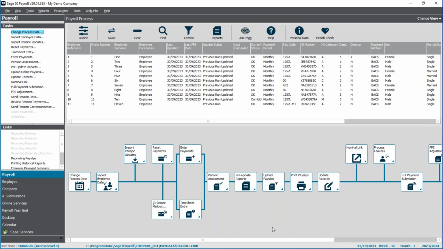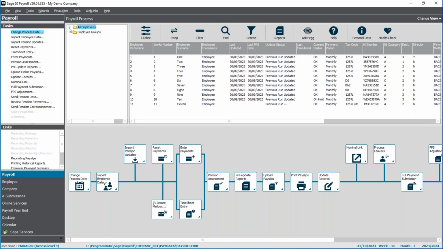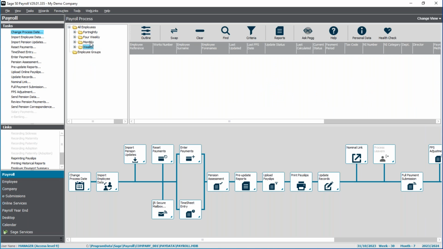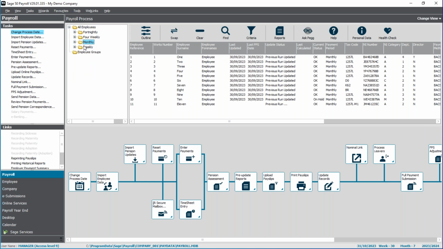So first step's done. What we now need to do is to select the employees that we want to pay. Now, if you have more than one pay frequency, maybe you've got a monthly payroll and a weekly payroll, in order to select the specific pay frequency, you can use the outline option here at the top. That allows you to filter your employee list by pay period, maybe also by department. So it makes it quick to switch between monthly and weekly paid employees if you happen to have both of those pay frequencies. But in this demo, we've kept things simple. All the employees are paid monthly, so I can select the All Employees folder.